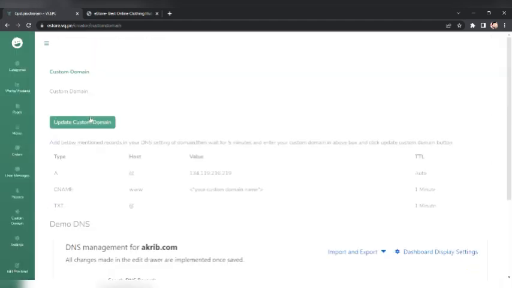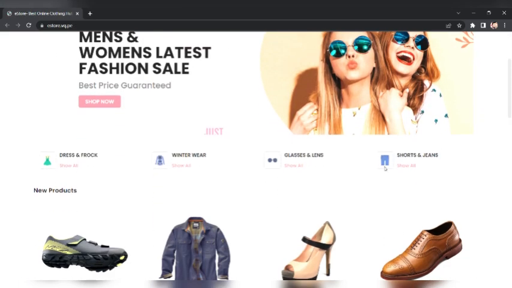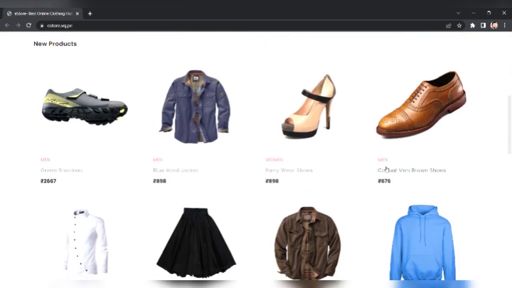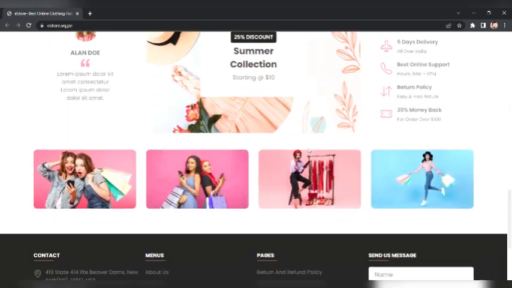At last, you can also set your custom domain by just going to the custom domain page and following these simple steps. There are many more features in VQ like live chat and etc. You can explore all of them. All features of VQ are completely free.